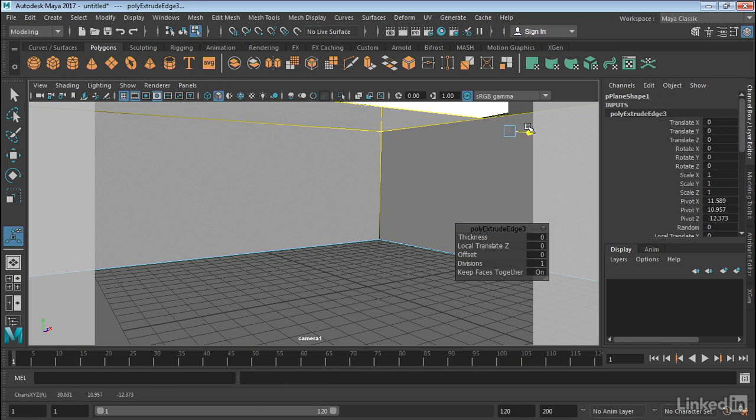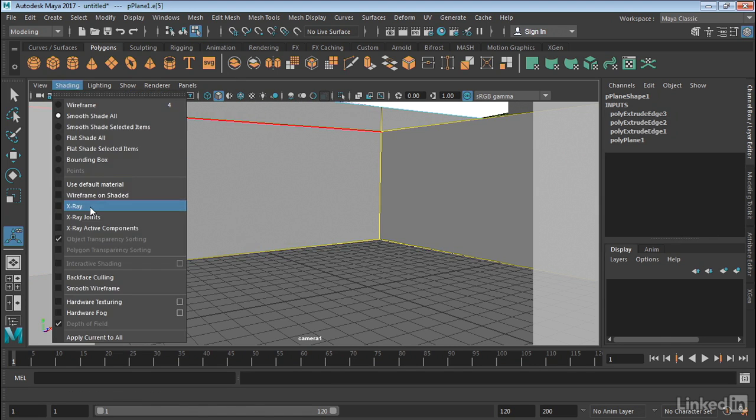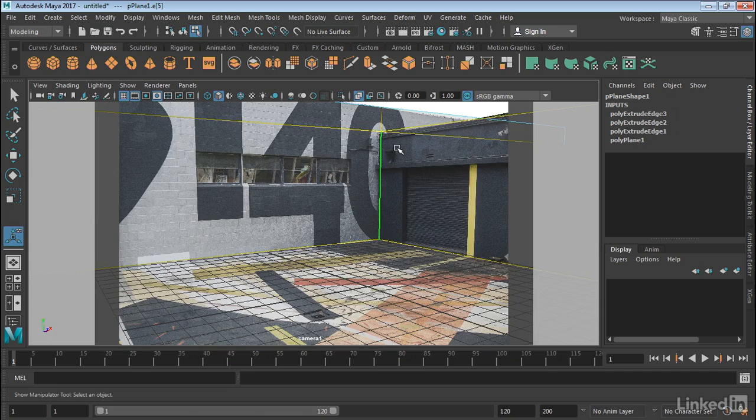Again, Control E to extrude, and I'm extruding that. So now I have the inside of this. And if we wanted to, we could turn on X-ray so we can see how the geometry matches against my camera. And it's starting to look pretty good. Now we can also add additional detail to this if we want. So we have this driveway door, this garage door here, and we also have this window.